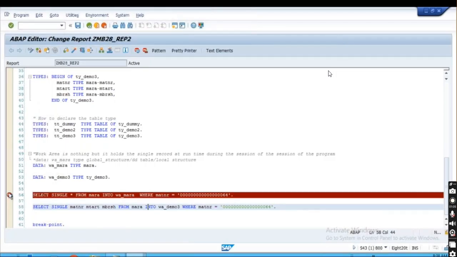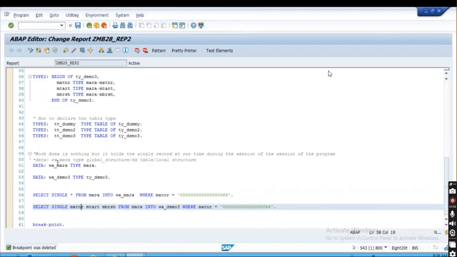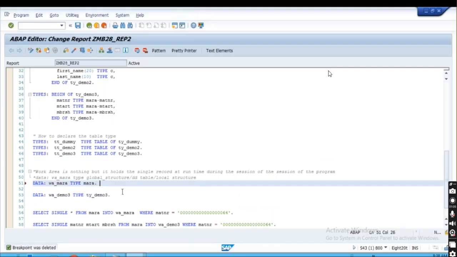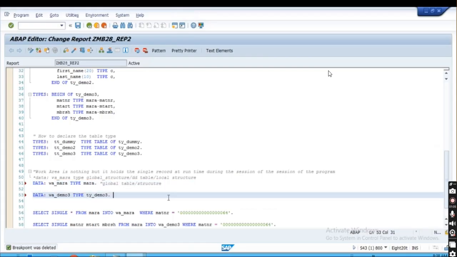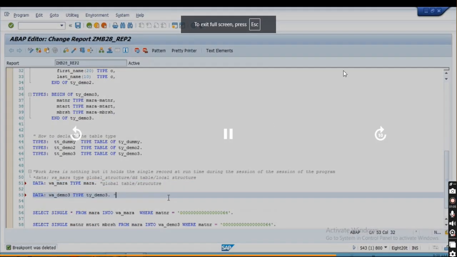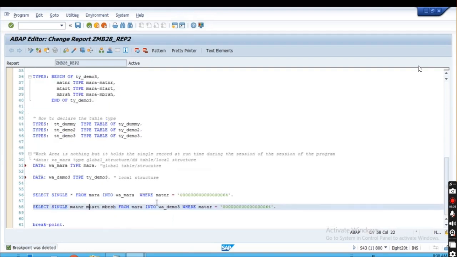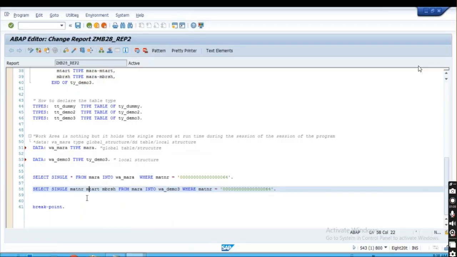So now you understood how to create the structure with the help of a global table or structure. You can give the reference of a global table or a structure, both are fine, because a table definition will have a structure. This is the local structure I have shown you over here. Now let us see how we can define the internal table.